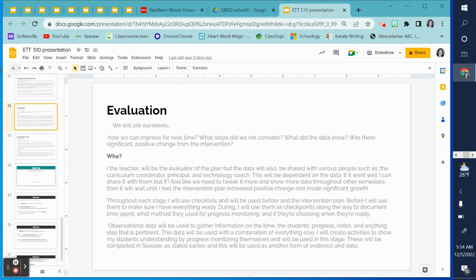This data will be used with a combination of everything else. I will create activities to show my students' understanding by progress monitoring themselves and will be used in this stage. This will be completed in Seesaw as stated earlier, and this will be used as another form of evidence and data.